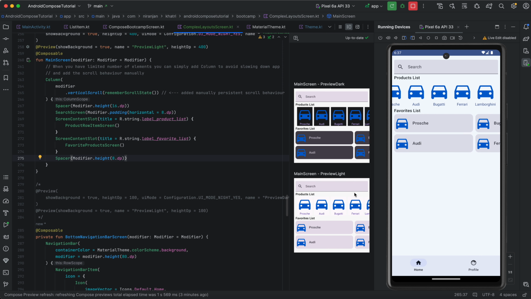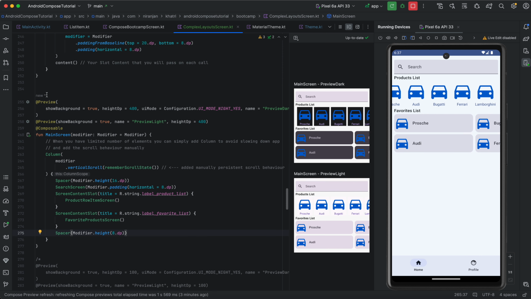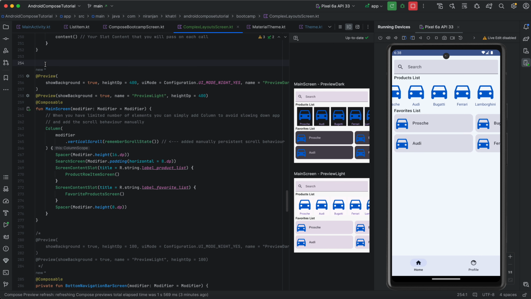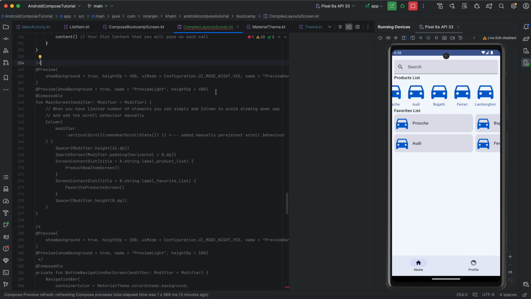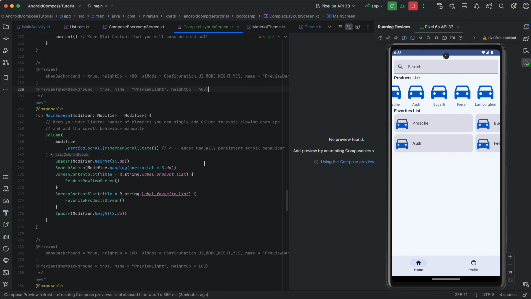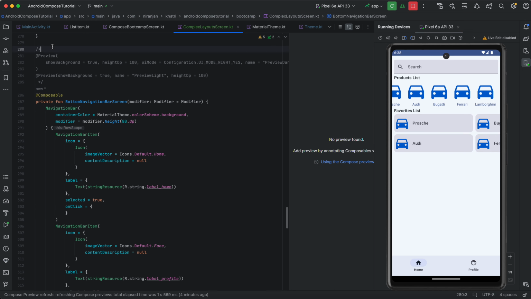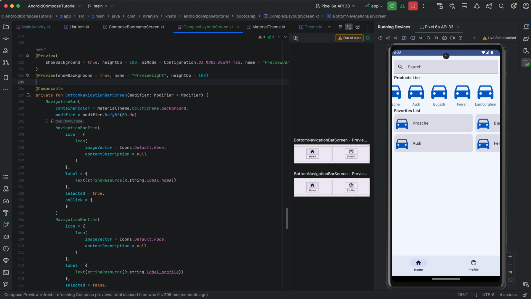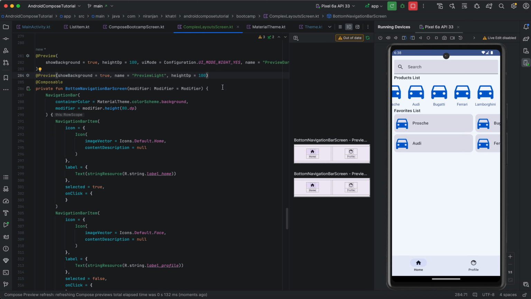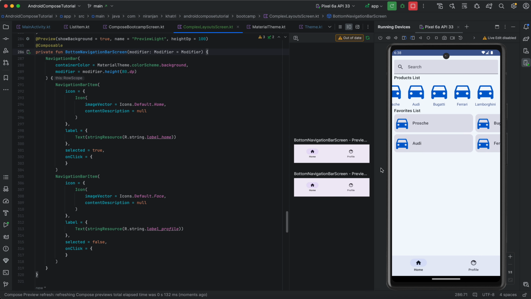For the bottom navigation bar, guys, let me just remove this preview, and we'll be previewing the bottom navigation bar. Okay, so this is my bottom navigation bar screen. It's pretty simple.